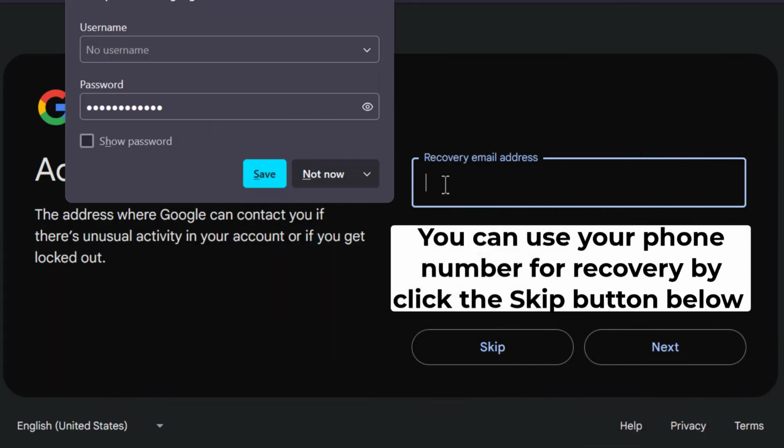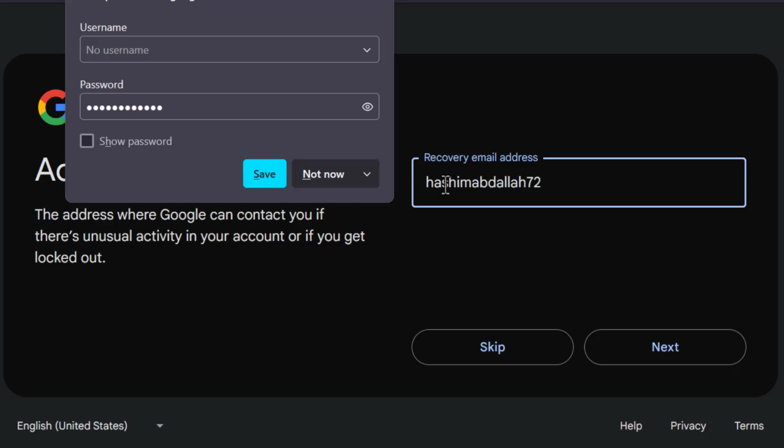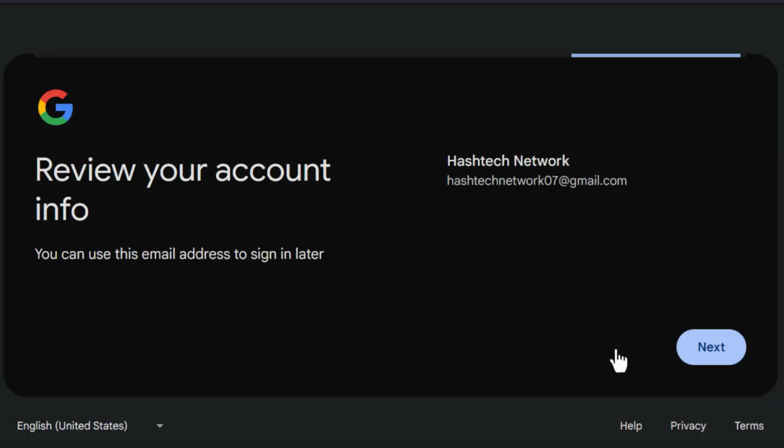Now it will need a recovery email. And click Next.